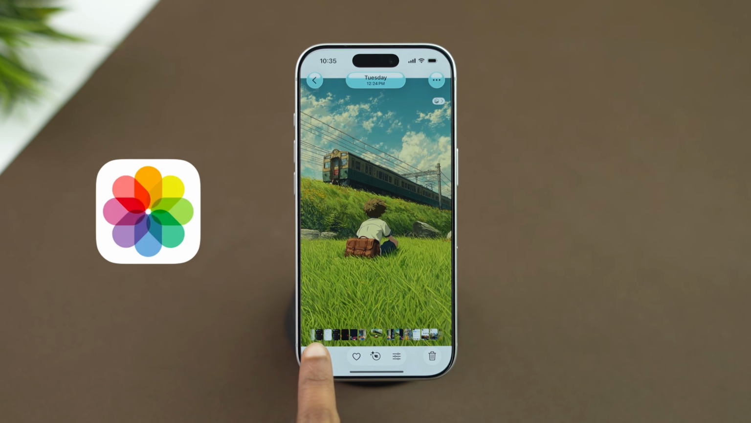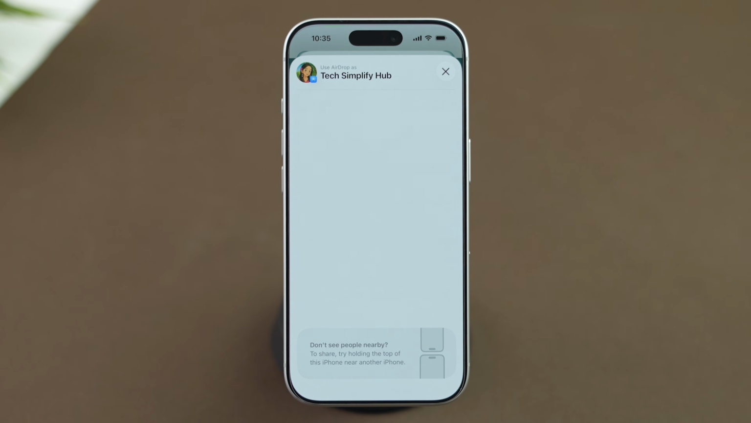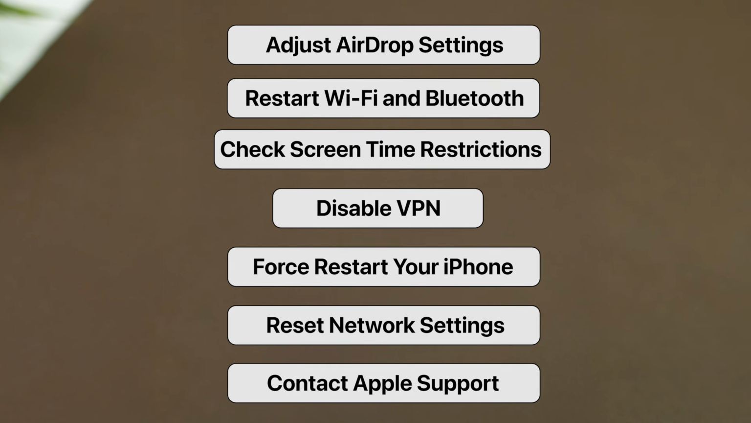Ever tried to send a photo or file through AirDrop, but can't find devices on AirDrop? Here are the quick fixes.